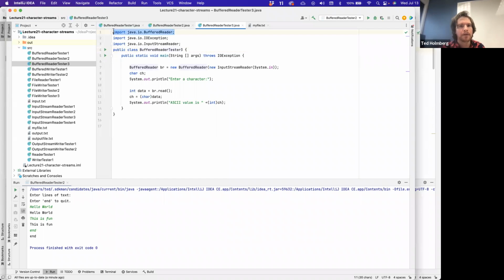So here we're going to import BufferedReader. We're also going to import the InputStreamReader. We're going to import IOException. We're going to create a new class for the sample code, BufferedReaderTester3. Here, I'm going to create a main method and it's going to throw the IOException, so I don't need a try-catch block. I'm going to do this nested constructor invocation where I use the input stream, which looks at the keyboard, and then convert that into a character stream, a reader, with InputStreamReader, and then convert that into a BufferedReader instance, and save that instance.